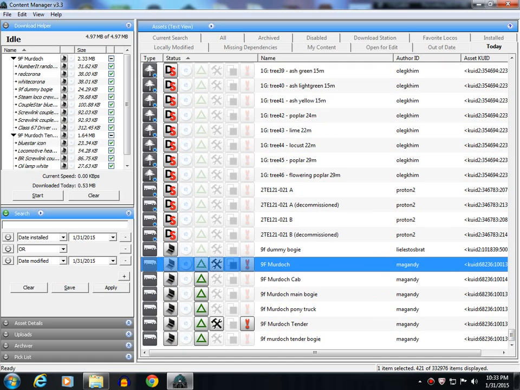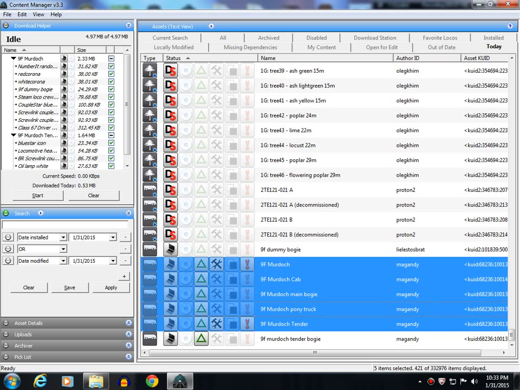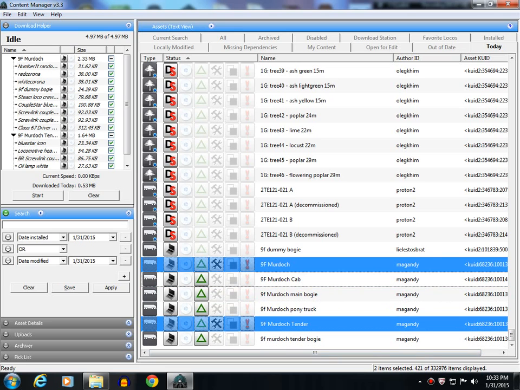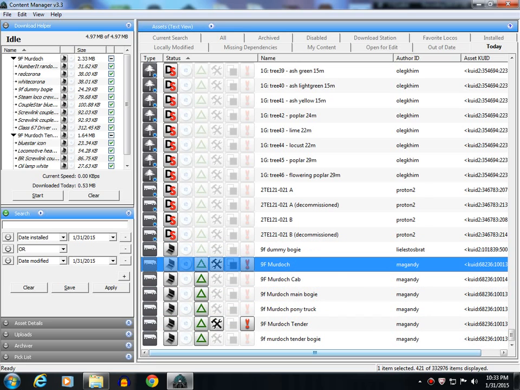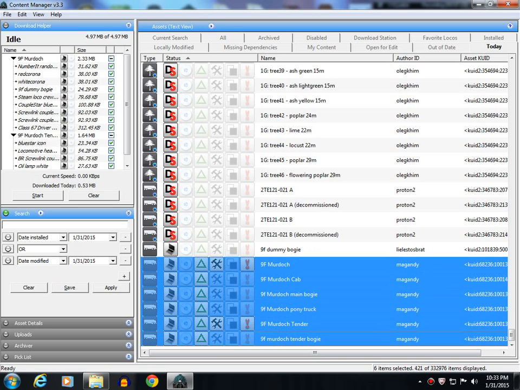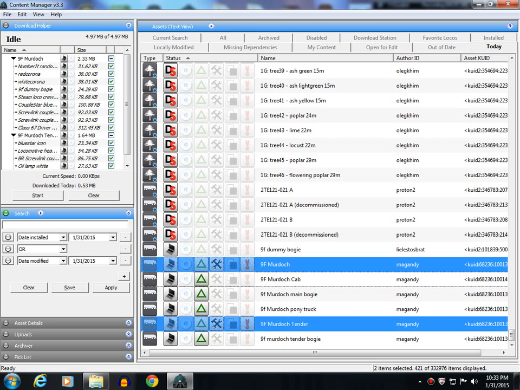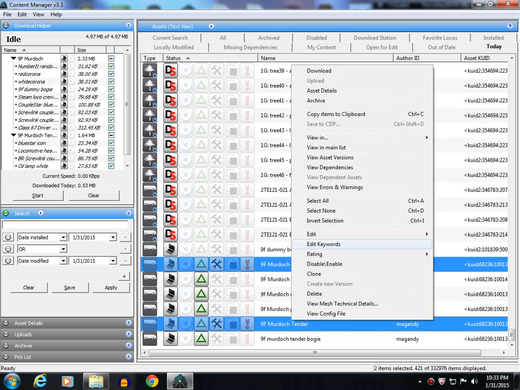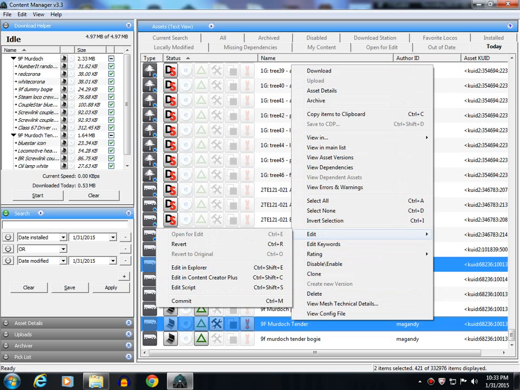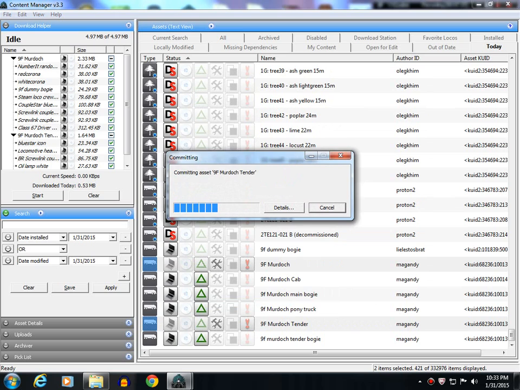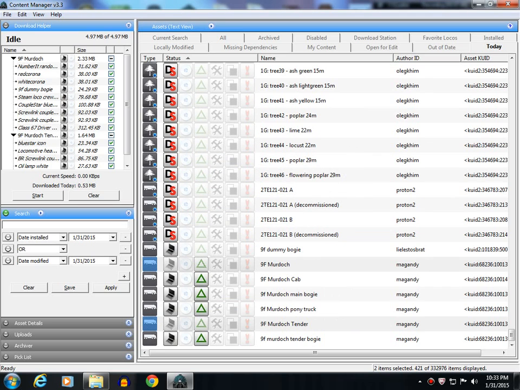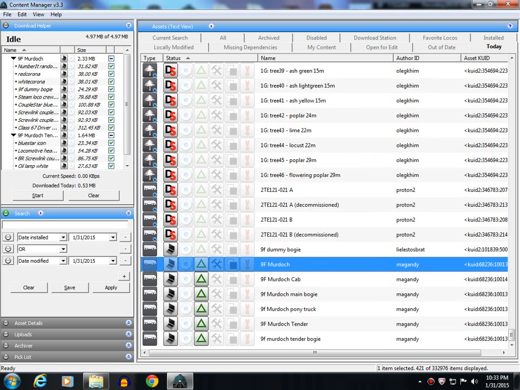Click. And if you want to do more than one asset at a time, do Control and then click the other assets you want, which we only need 2. But if you click that and then you also use the Shift button, that'll select all the assets at once. But right now we only want 2. So we right-click both of them at the same time. We click Edit, and we go down to Commit. And it commits it. And as you could see, Murdoch now has no errors or warnings.